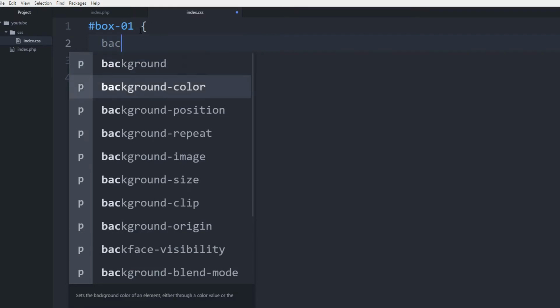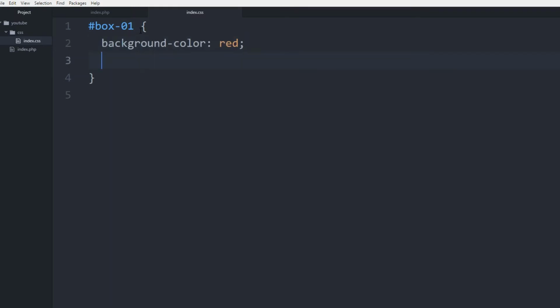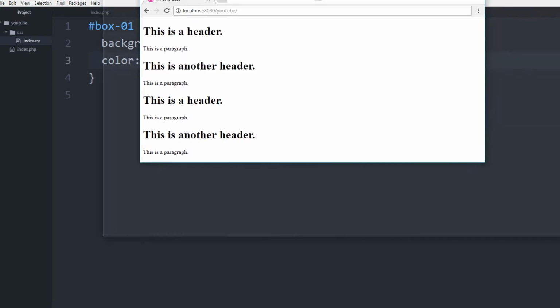To select it by its ID, what you have to use is the hash symbol or the pound symbol, and then it's followed by the actual name or the value for the attribute ID. So we defined it as box-01, and now we proceed with the typical CSS. So now we could give this a background color of, I don't know, red, and then give the color of the text maybe white or something.